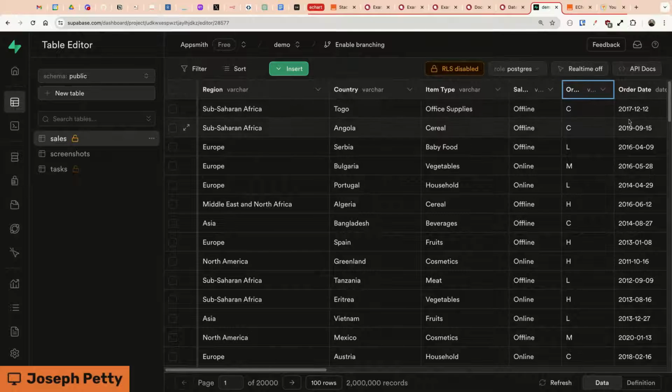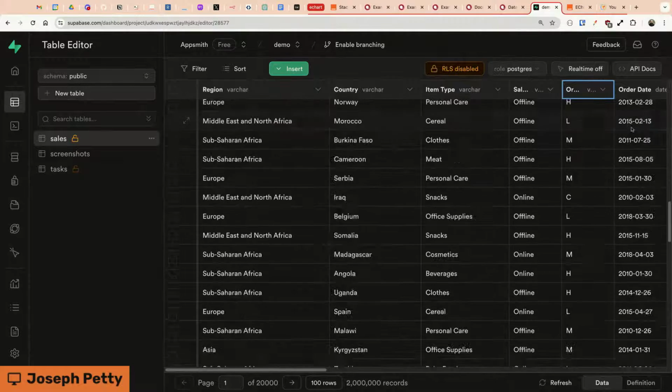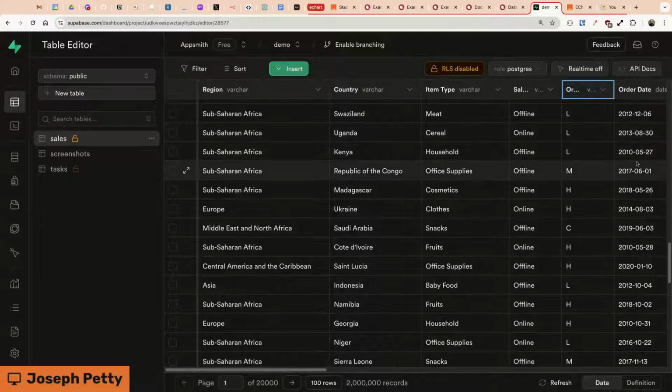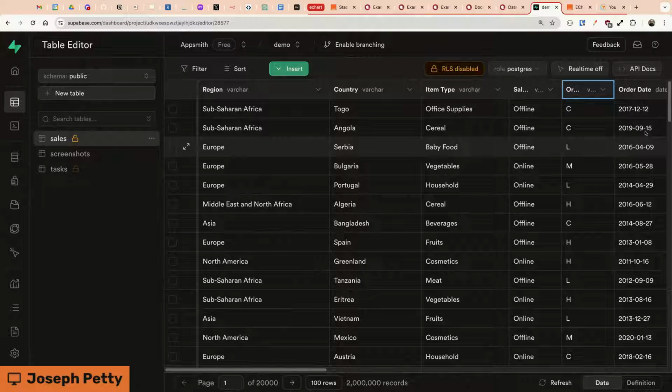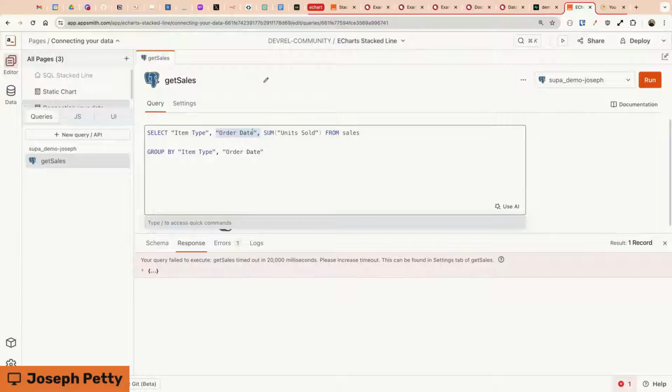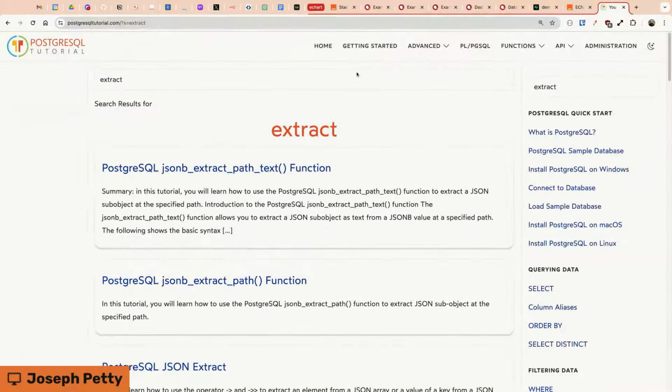Yeah, and this thing's multiple years. So we're kind of grouping, we're kind of asking for an aggregate, but it's still a lot to ask in one query. That's what I'm missing. So what we want to do is get this order date as the day of the week that it is, okay? So the next part of this then, we're going to go to the Postgres tutorials.